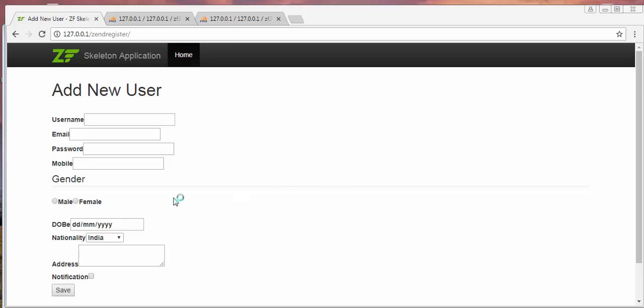Okay, this is our application. I have already created a demo for our application. In this registration application using Zend Framework, I have taken all different types of form elements and I'm using those form elements to save records into the database.